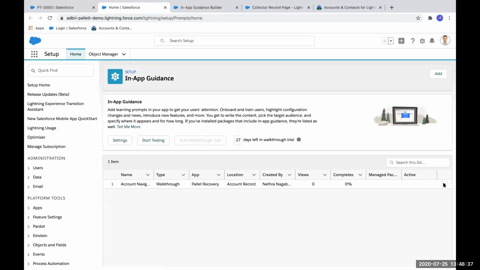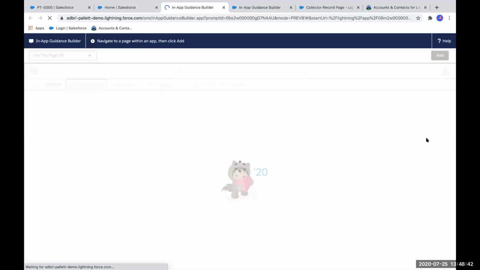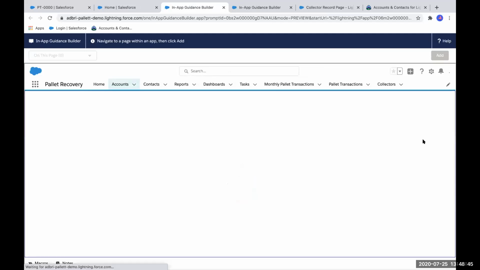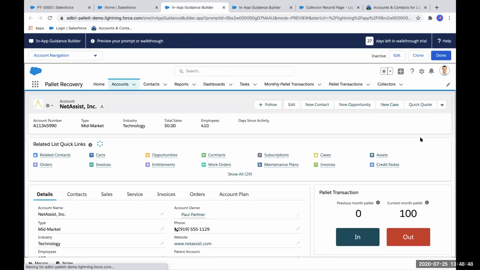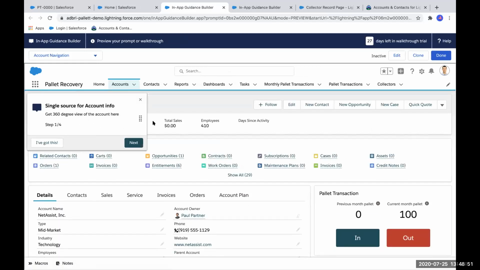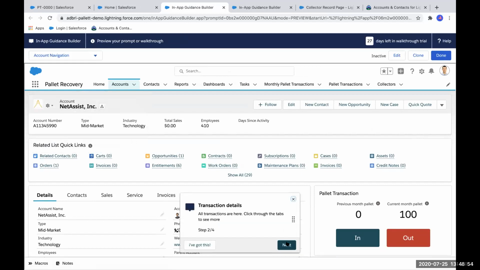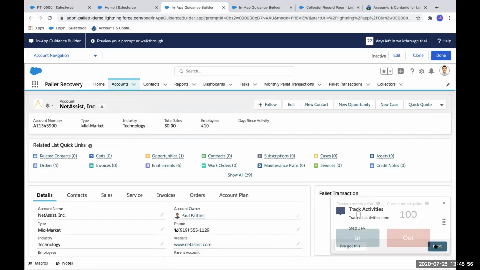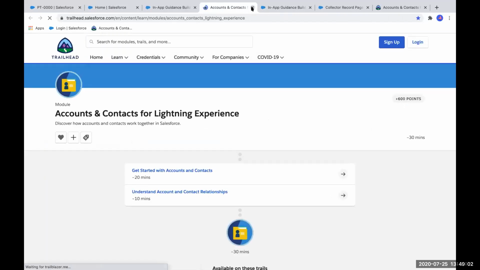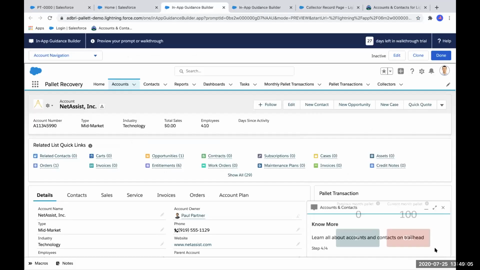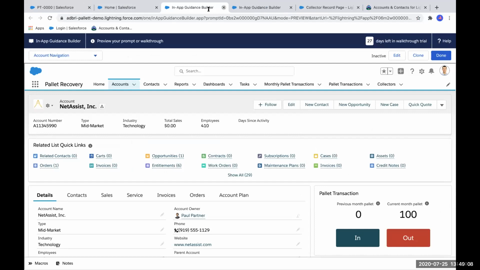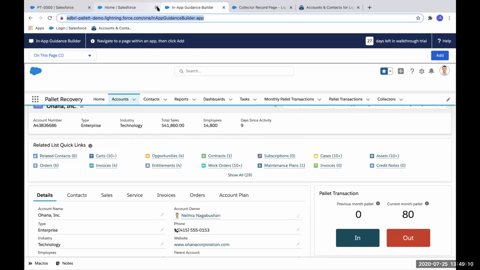Now this is where we have set up our navigation. Let's take a look at how it would work. If I click on the Trailhead link, it will take me straight to Trailhead. So with a few clicks, we saw how we can create a navigation that walks users through and helps them in their very busy day.